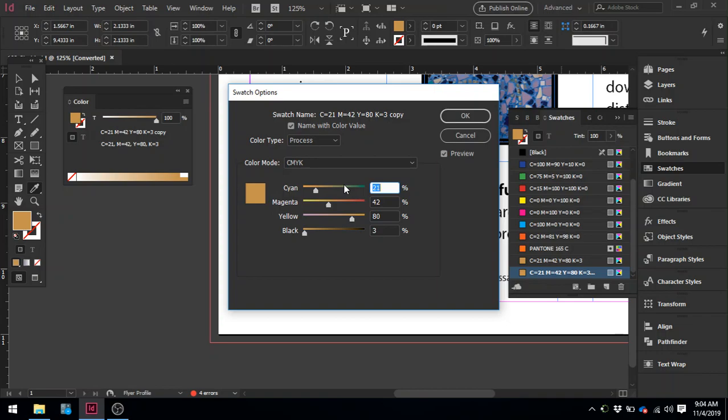We're going to change it to a more burgundy color, and for cyan you're going to select 28. For magenta you're going to have 91. For yellow you will have 95, and for black you will have 29. And you'll see it's more of a burgundy color. 27, 91, 95, 29.